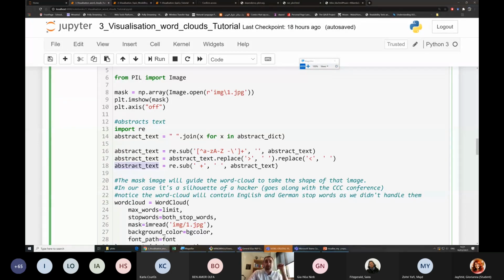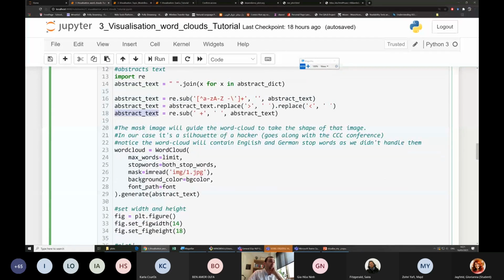So that's just the text ready. It's called abstract text, cleaned, and I'm just going to throw it at the word cloud. So here are the options for the word cloud, and then we generate it. So what are the options? The maximum number of words. We've seen before up there in the first cell that this was 10,000. Do we have stop words? Yes, I've got combined stop words of German and English.